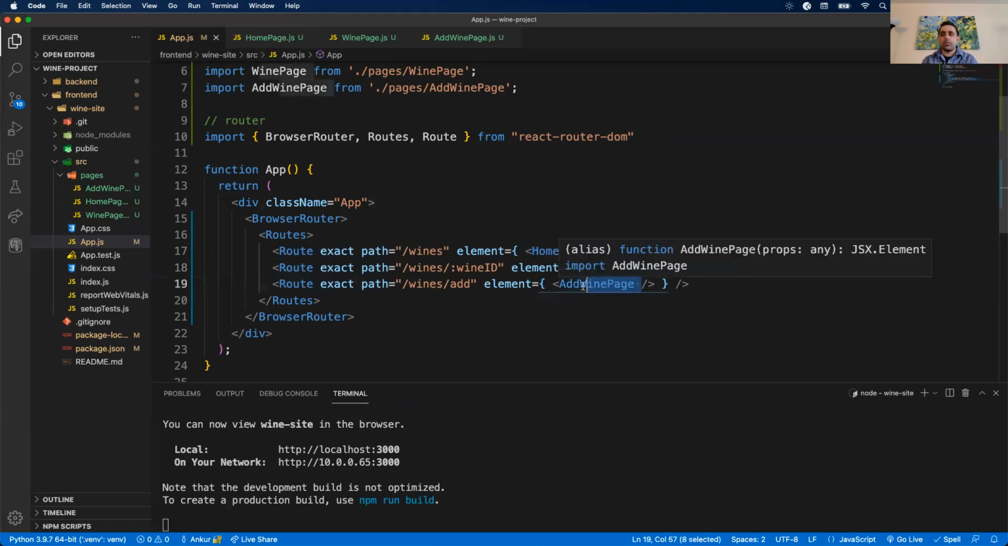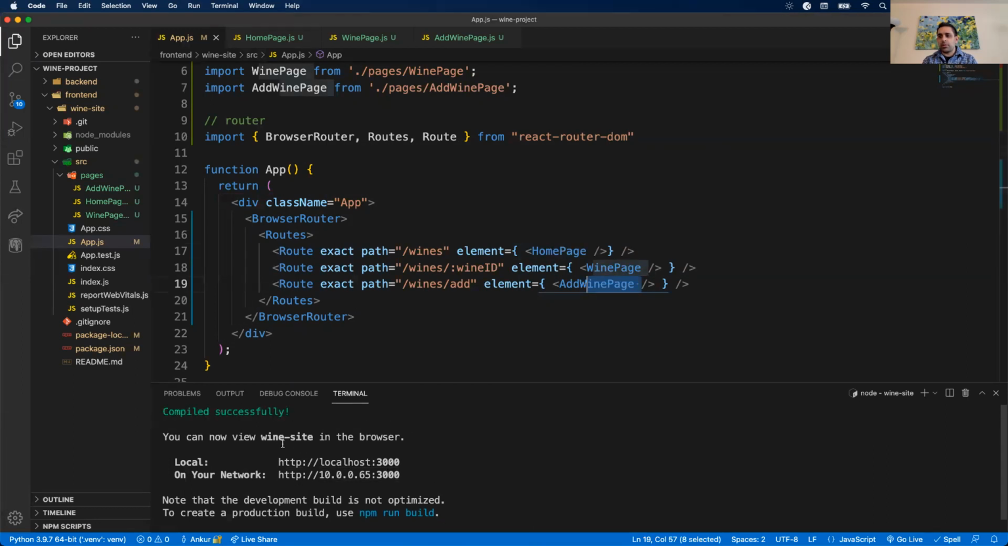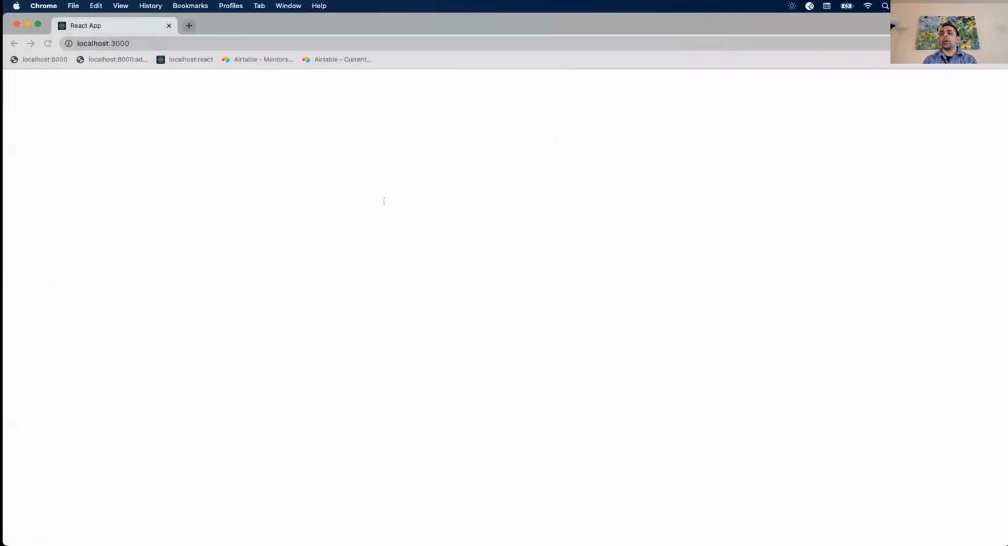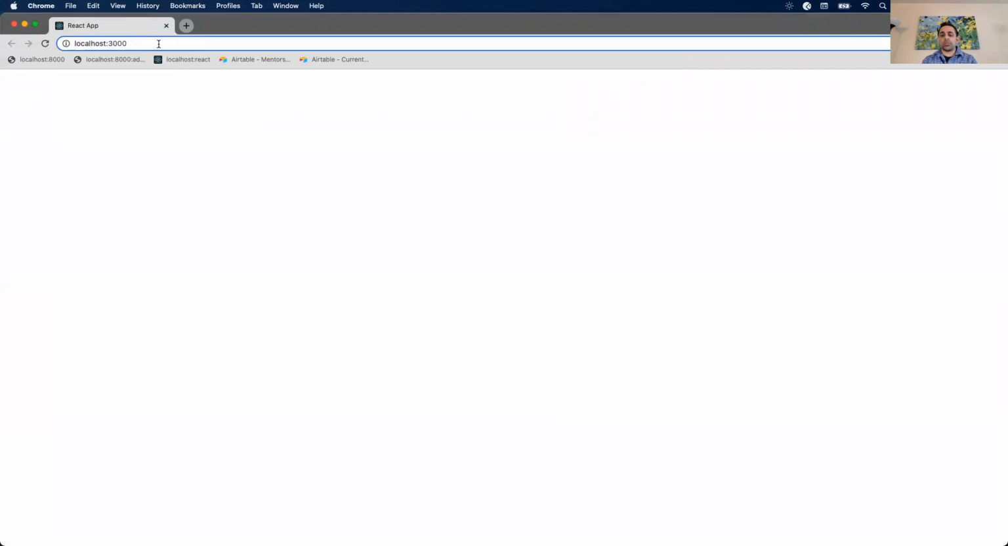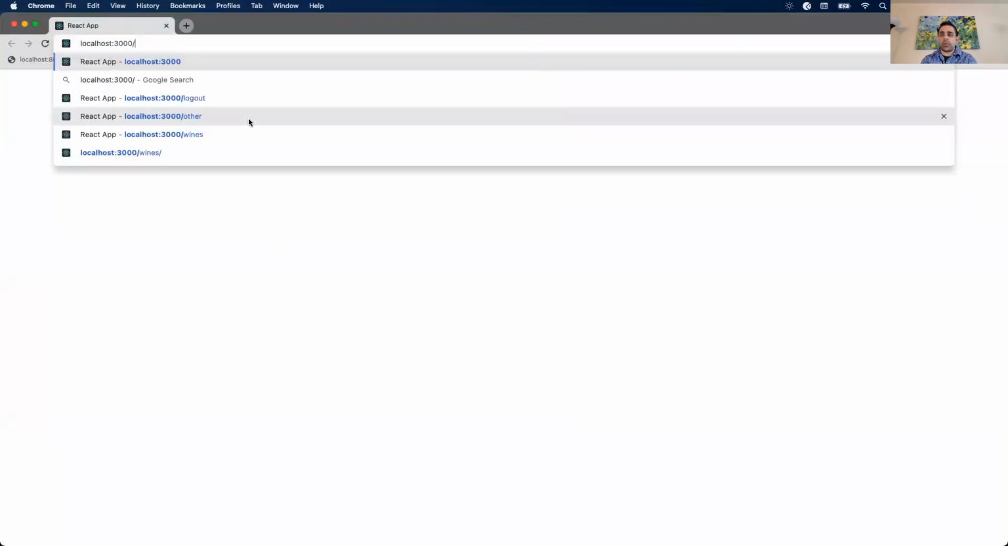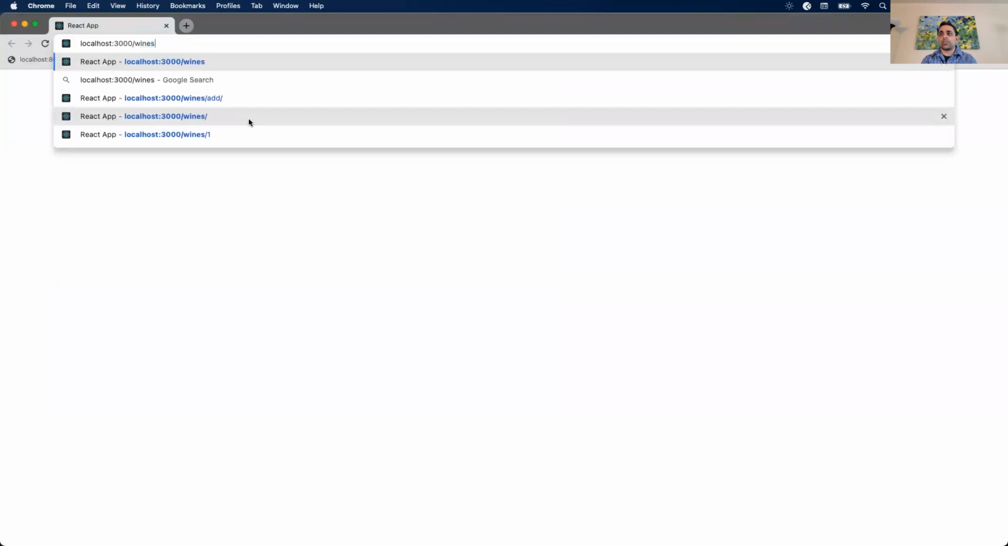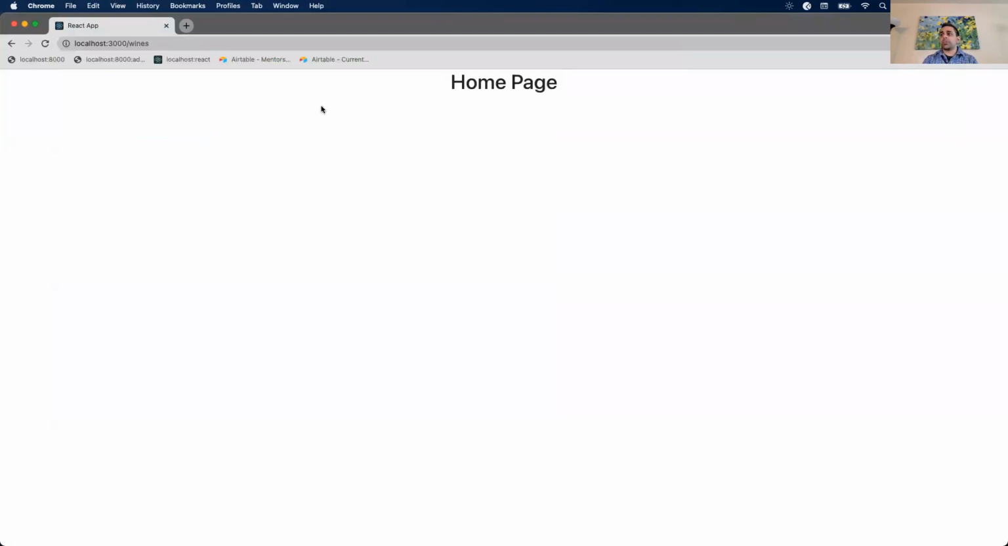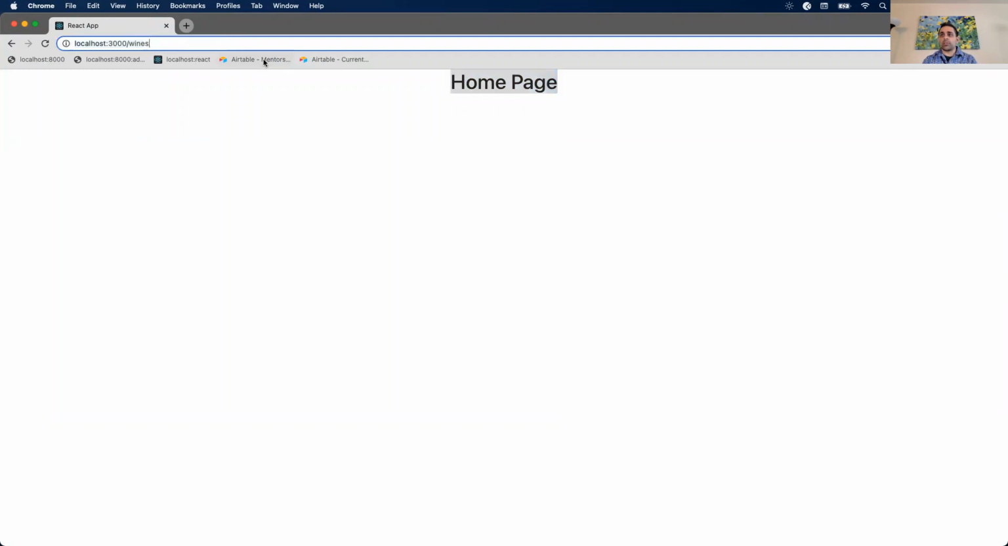So let's actually test this out. Let's see if we forgot a step. Looks like our server is happy, compiled successfully. That's always good to see. If I go to localhost 3000, there's nothing here because we have not specified a route for it. If we go to /wines, that should be our homepage. And notice it does say homepage, so that leads me to believe I'm actually navigating to my homepage.